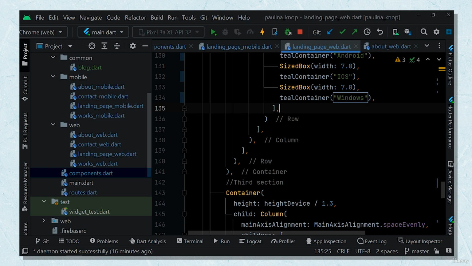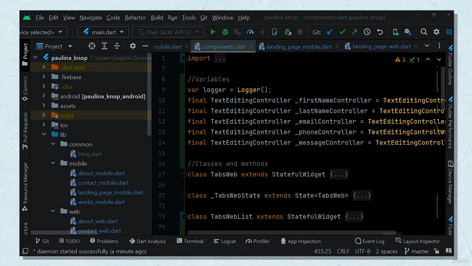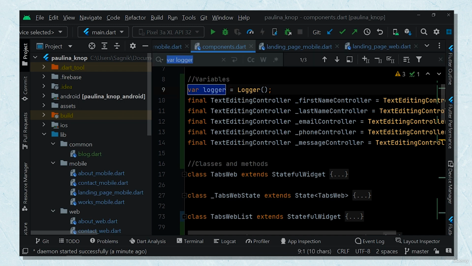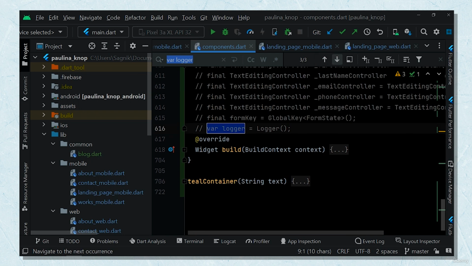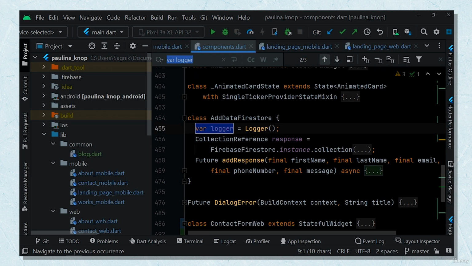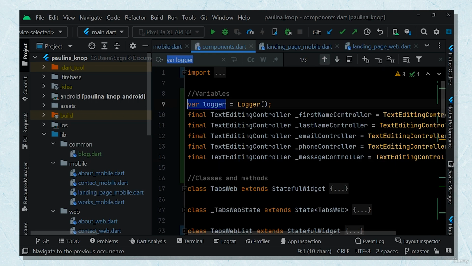The last thing we're gonna do is go to the components file and search for the logger. And we can read that we have used it 3 times. But well, we don't need to write it 3 times. We can have just one logger, as it will work everywhere it's needed in the components file. Sorry, it's used only 2 times.